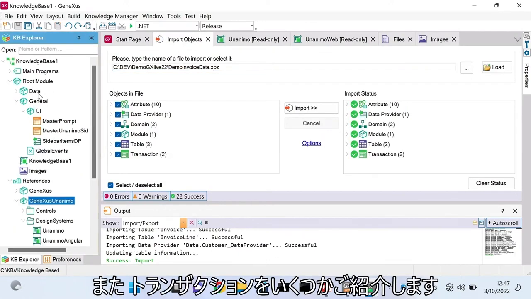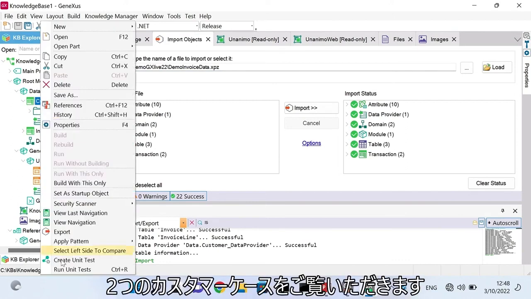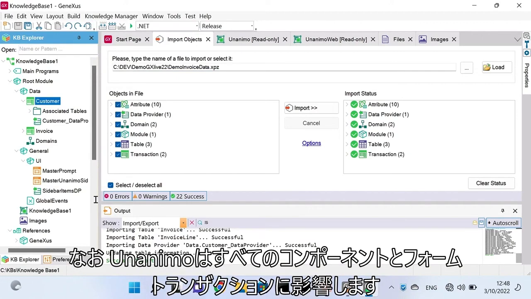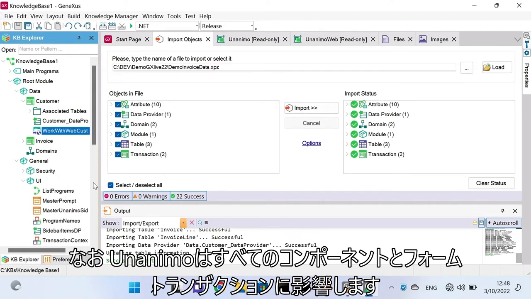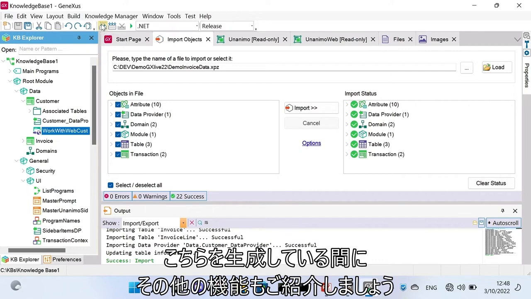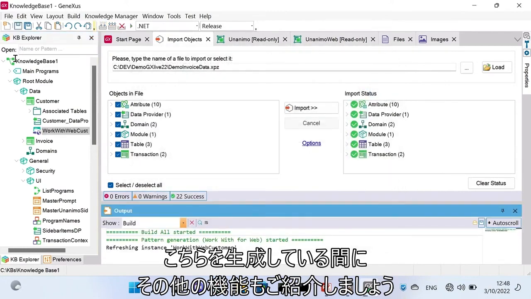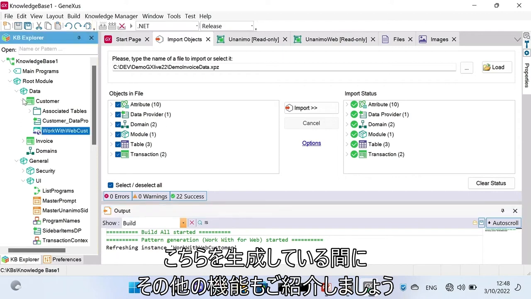And now I brought some transactions with me to show you. They're very easy transactions. I want to show you the customer case that we applied Work With to. And remember that Unanimo has an impact on all components, in forms and transactions and Work With. And while we generate this, I want to tell you a bit about other features as well.